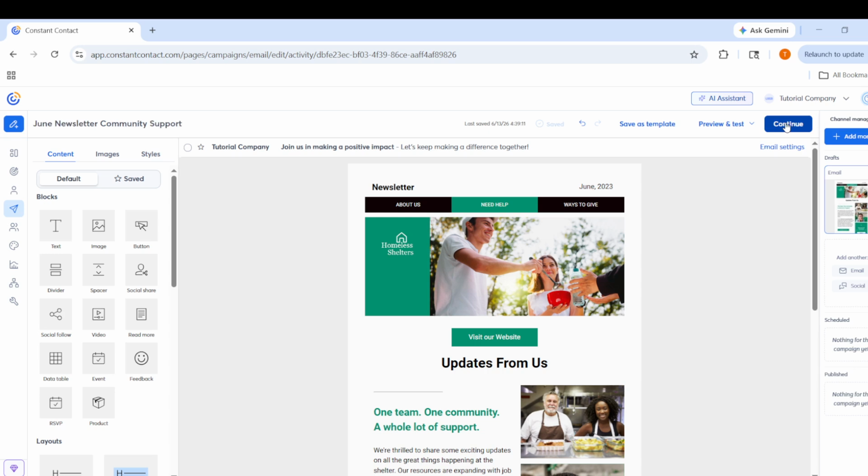To finish, click Continue to either save your work or move ahead towards sending the email. This lets you keep your progress and prepare the newsletter for delivery when you are ready. That covers everything you need to know.